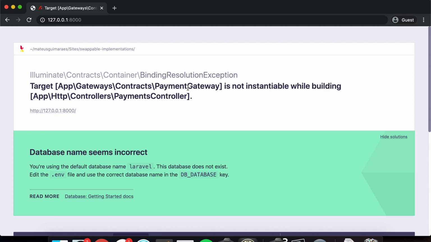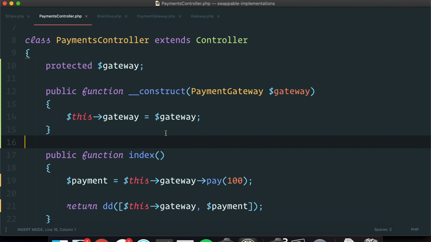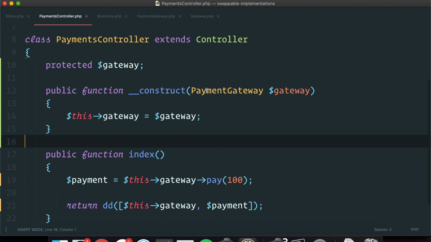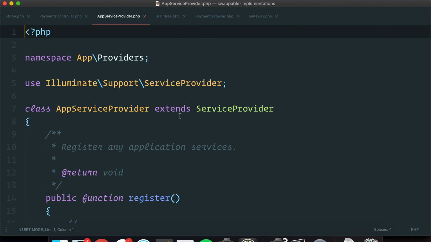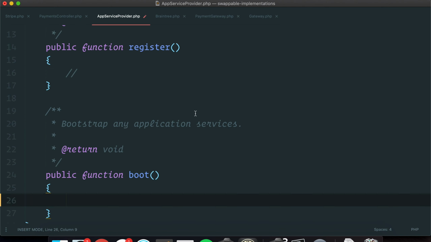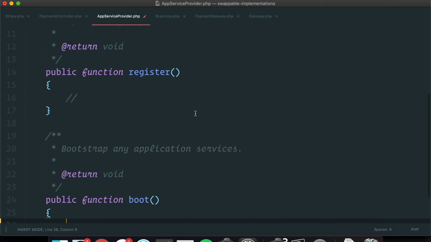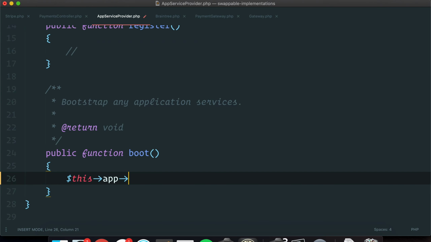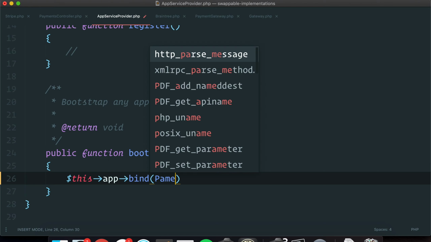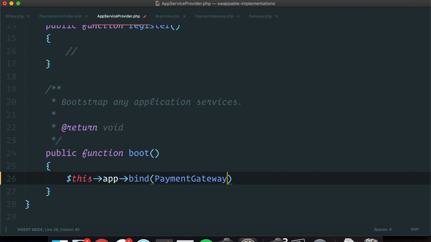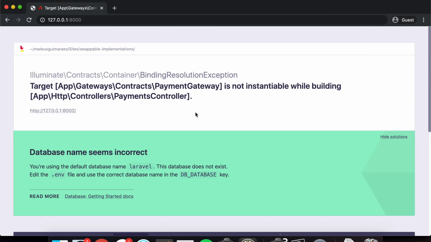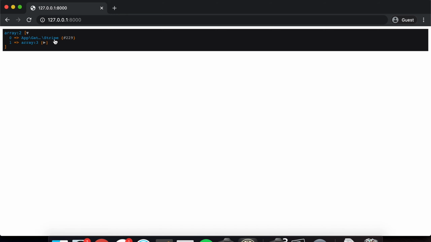After all, payment gateway is a contract. It's an interface. It's not instantiable. And what we can do is instruct the framework to give us the proper class. So we can go and say, let's say, app service provider, go to boot, and we can do something like that. This app bind. So we are binding, and we can bind the payment gateway interface to give us, let's say, Stripe. Let's try it. And now we are getting Stripe.